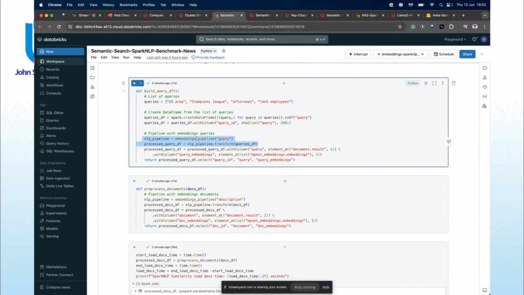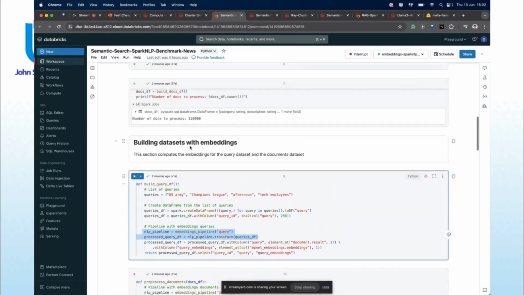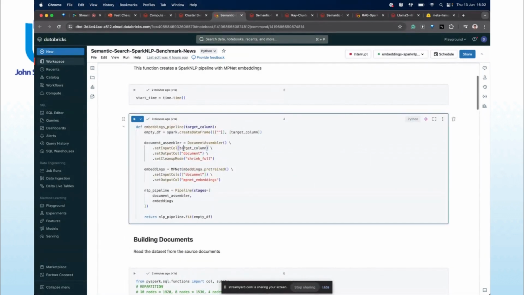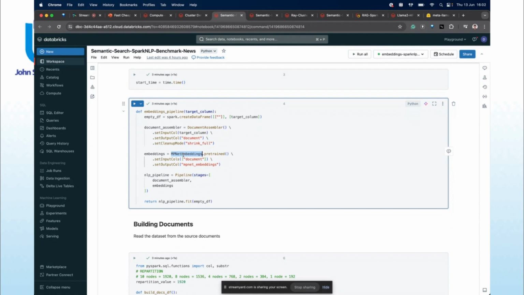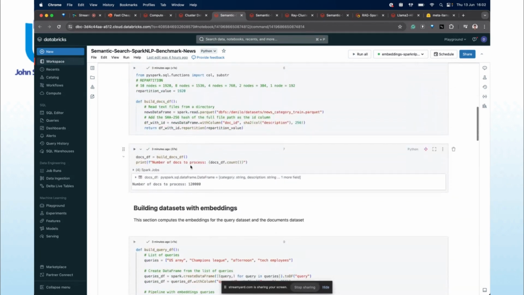A pipeline with embedding queries, and we can see here. Let's take a look at this pipeline. I think it's here. Yeah, this is a Spark NLP pipeline. We have a document assembler. We use this option here to clean the document, to clean some dirty characters or some punctuation that we don't require. And then we compute embeddings using MPNet technology for embeddings.